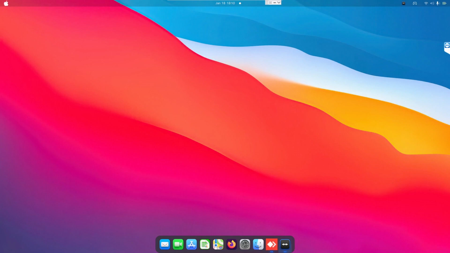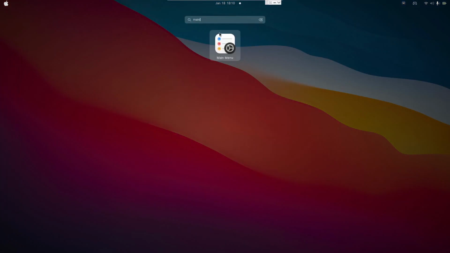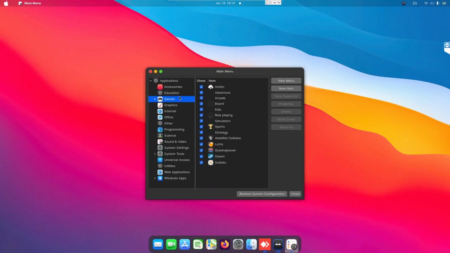Okay, so here's how to create a shortcut in your start menu. Firstly, go into your start menu and search for main menu. Okay, inside here, we're going to take an example, Sudoku.